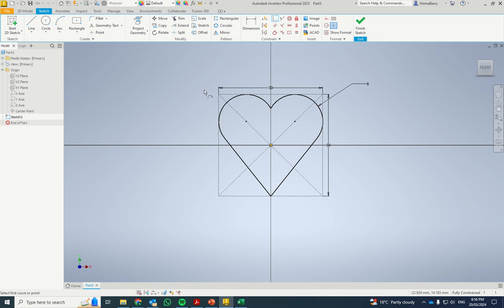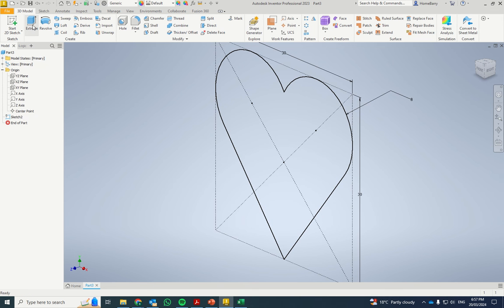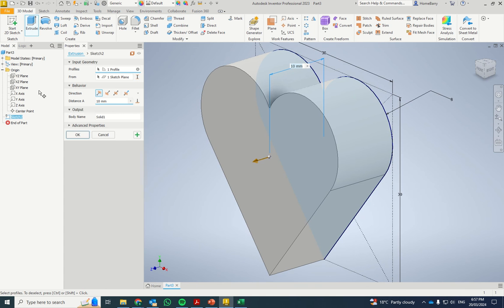Okay, and that's how you draw a heart. Then to extrude it, click on finish sketch and then extrude it the distance that you want to.